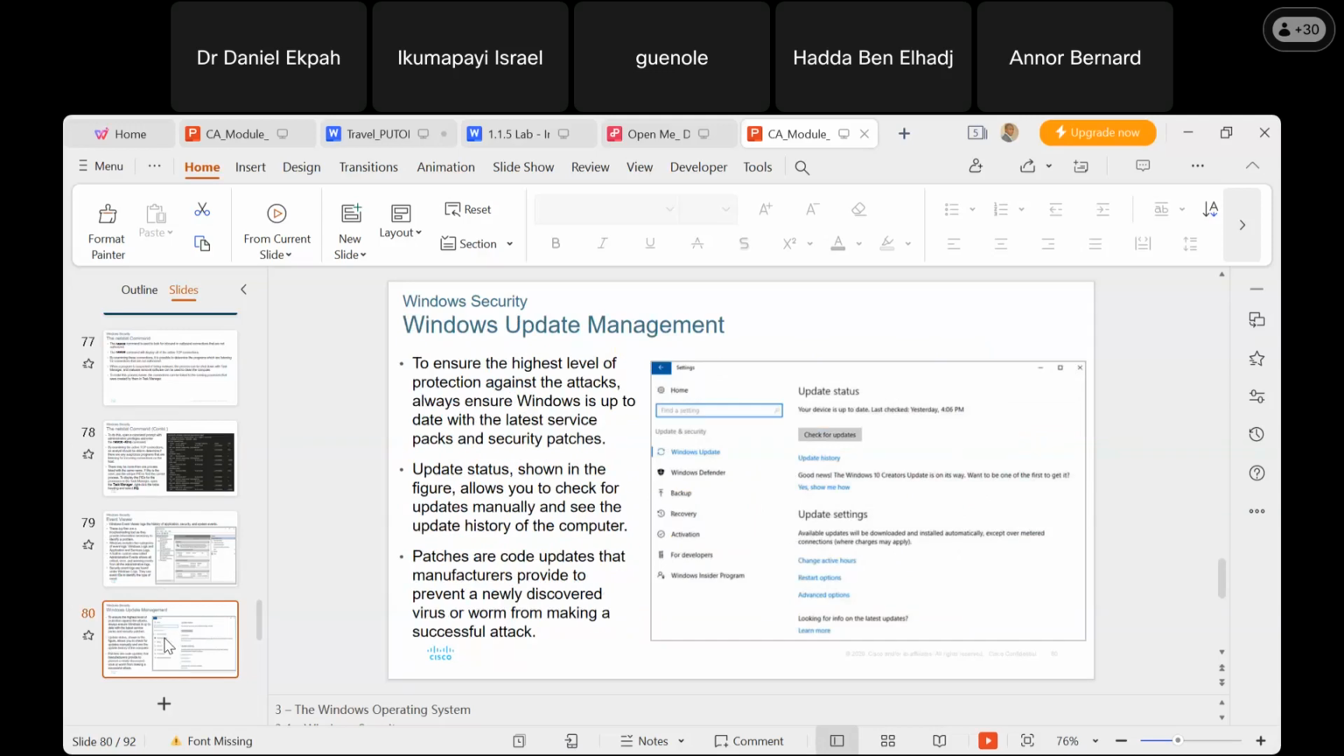So, Windows update management. To ensure the highest level of protection against attacks, always ensure your Windows is up to date with the latest service packs and security patches. That's the reason why, when you have a genuine Windows operating system, it calls for a lot of updates from time to time. Once the update is done, it brings new patches to strengthen the security of your Windows. The update status shown in the figure allows you to check for updates. To your right-hand side, check for updates.